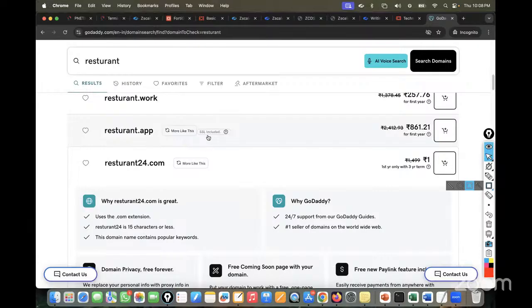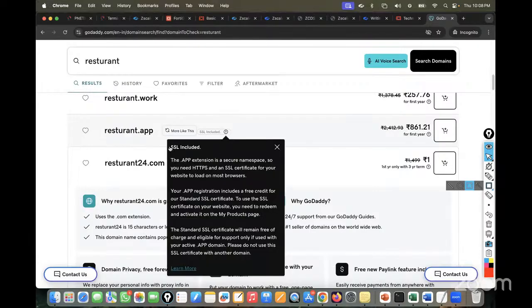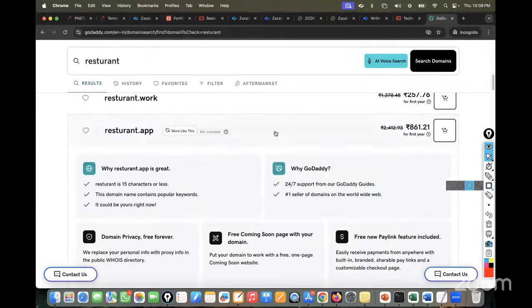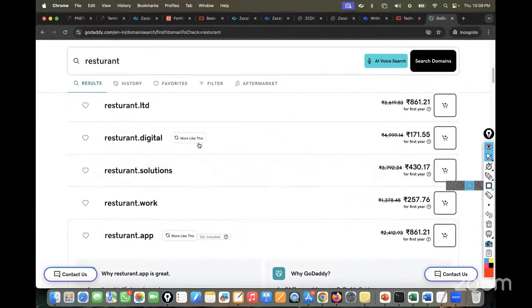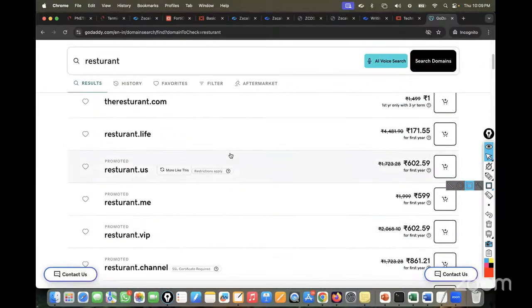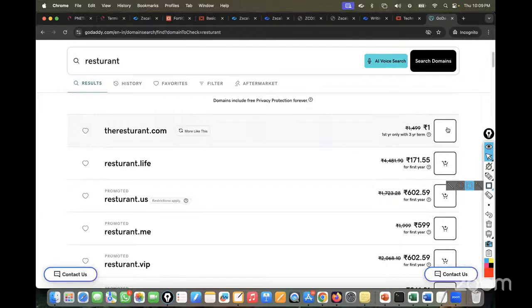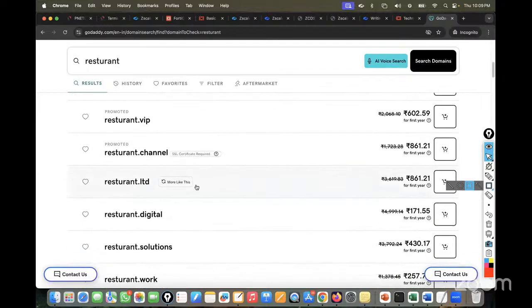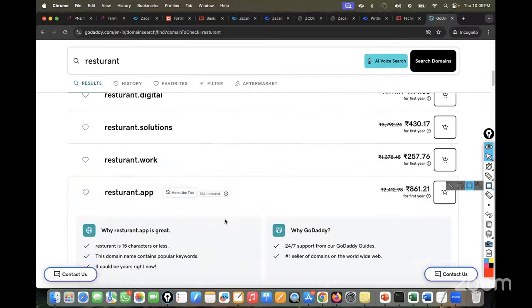They will include the SSL. You can see there is SSL included. A certificate is going to be included for that particular website, so you don't have to purchase anything. You can see they are making the price include SSL as well. Whatever you purchase for 1 rupee doesn't have the SSL, so you have to purchase the SSL separately. But if you purchase the hosting plan, it is going to include the SSL.